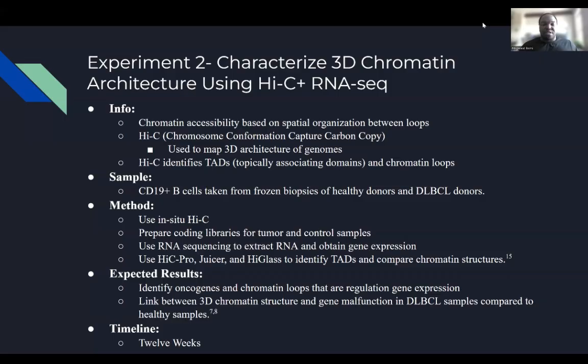What we expect as a result is identifying the oncogenes and chromatin loops that are driving this type of gene expression, and then linking the 3D model to the gene malfunction that happens with DLBCL samples compared to the healthy donors. So the timeline that we are expecting to complete this is about 12 weeks.